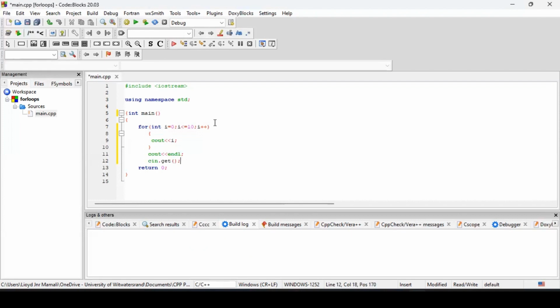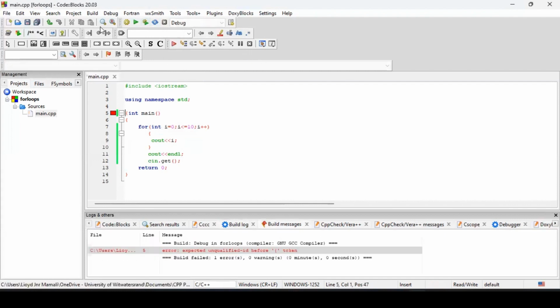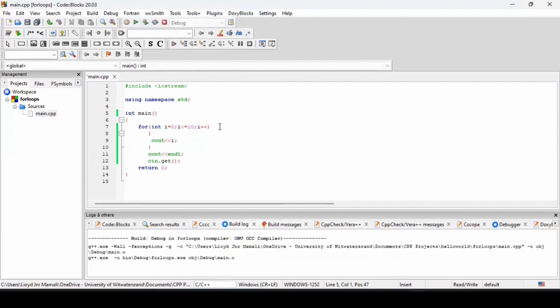All right, so if I run this program, let's see what it's going to do. So I'm just going to build and run. Oh, so it's saying there's an error here. Okay, so there was a mistake. I mistakenly added an opening brace over there. So if I run it now, let's see what it's going to do.